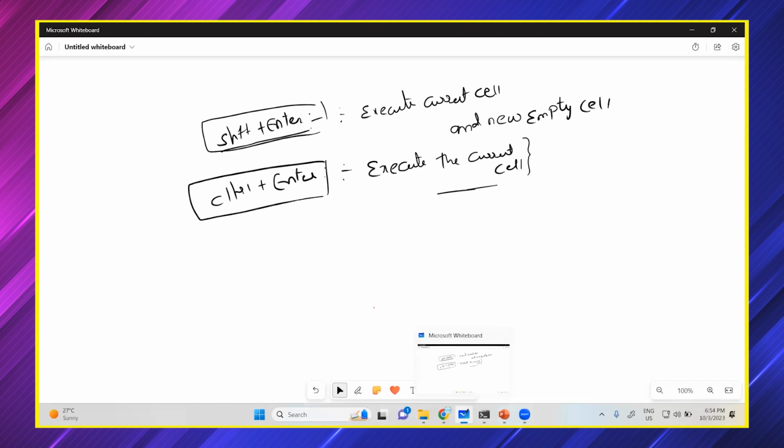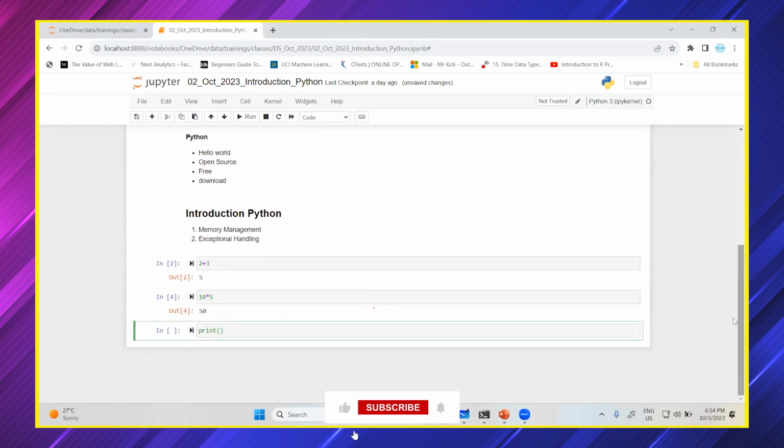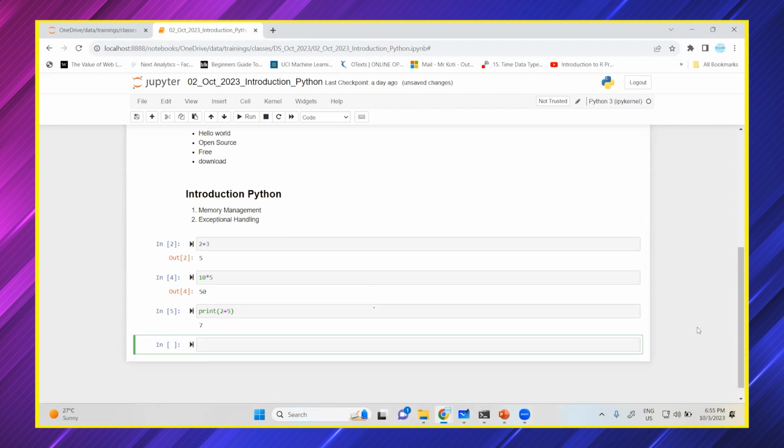Okay. Now also I'm writing print. Now see, print is a function. Anything associated with the parenthesis bracket is called a function or method. Can you see the parenthesis bracket, right? Within the parenthesis bracket, whatever you want to write, for example, 2 plus 5. What is the answer? It displays 7. Am I right?